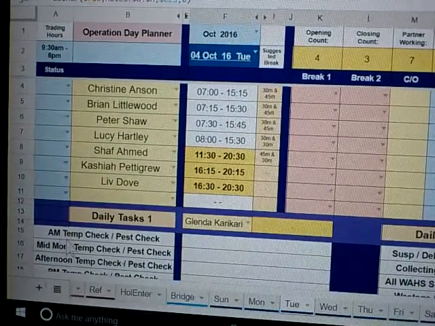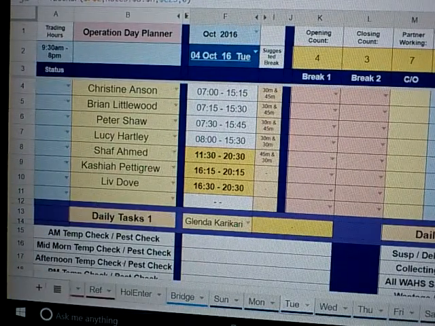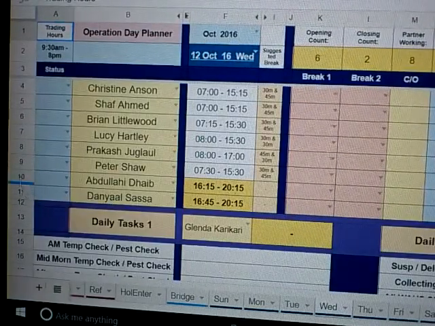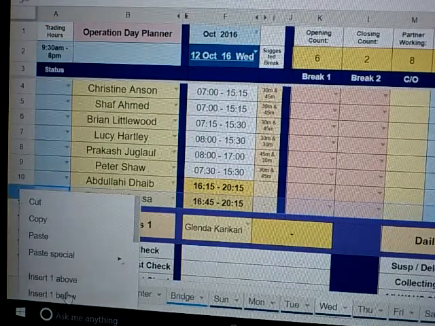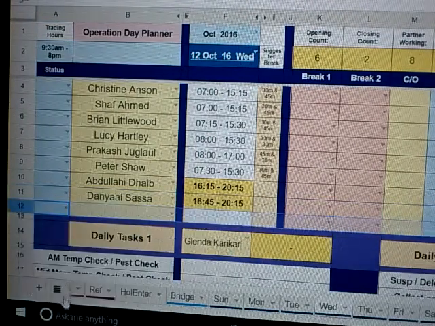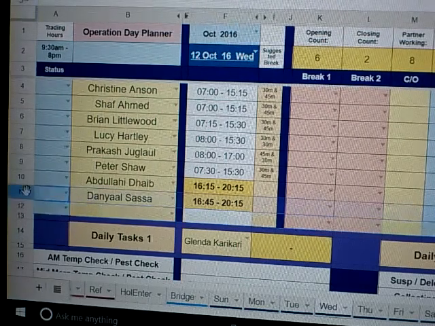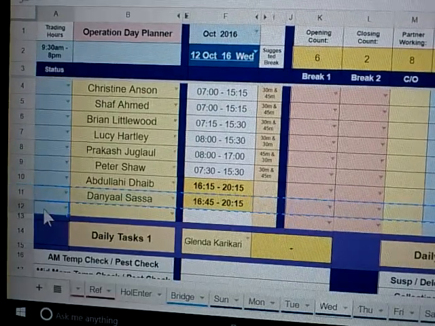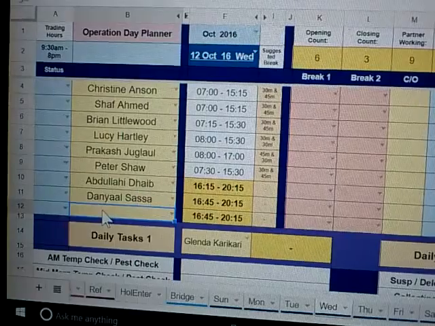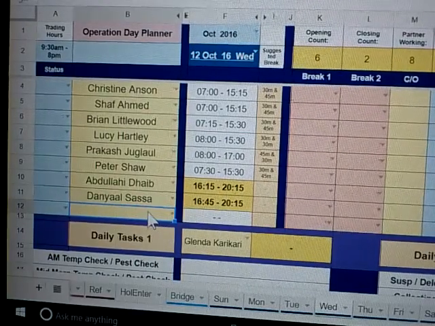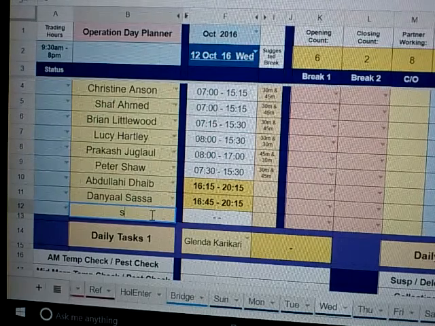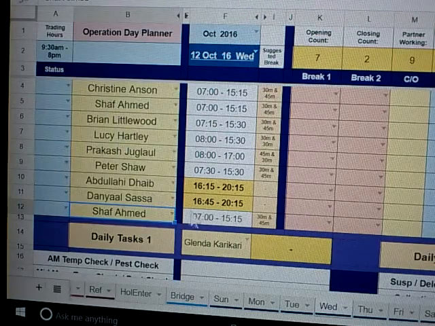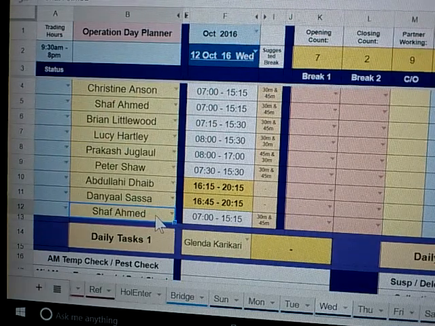Now I'm going to show you how to add extra lines for more people, just in case. For example, I'm going to add an extra line just below here. So you insert a line above or below, and then you copy the line that is above, select the entire line and copy, and then paste, and then delete the name. And now you can type in any name. You can start typing the name, and then it will shortlist the name for you to choose.